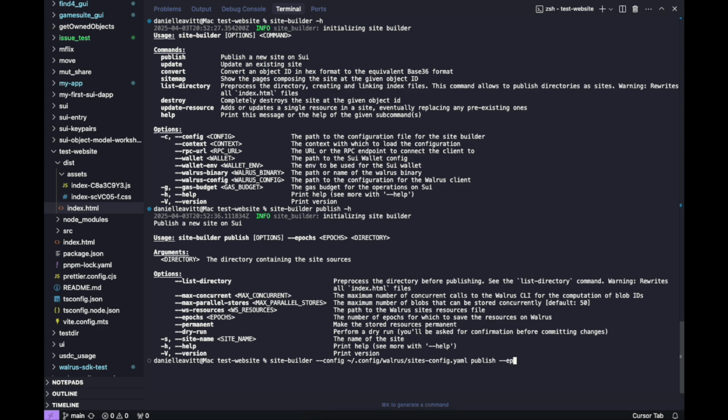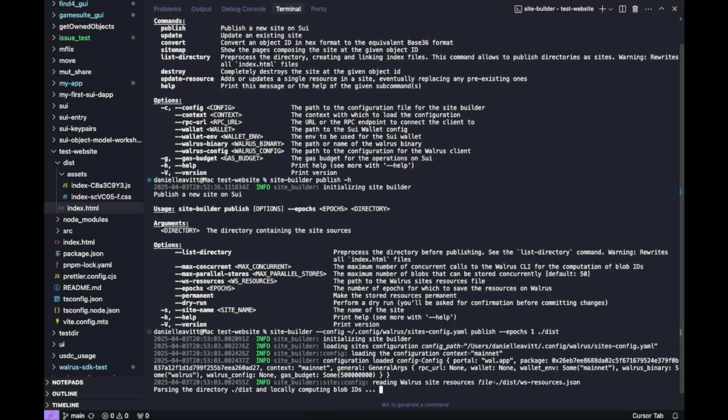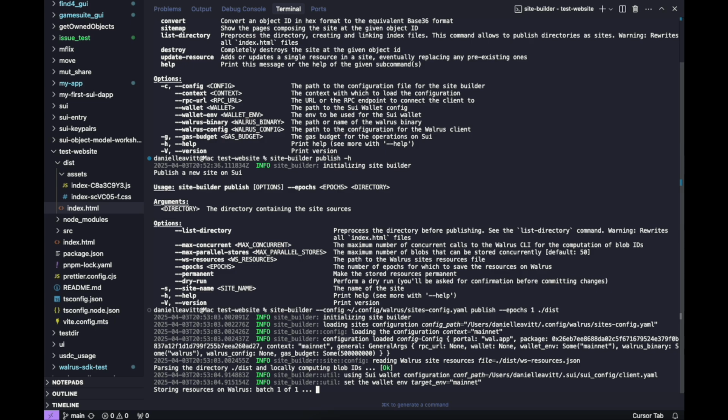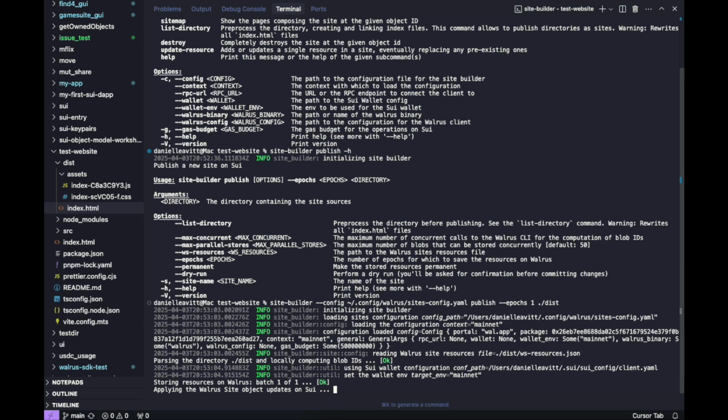Then we need to set the number of epochs. This is how long the site will be available on Walrus, and I'm just going to set it to 1 epoch, which is equivalent to 1 week. The last thing we need to set is the directory that contains the static build of the website. We've already hit enter, and we can see the process for storing resources on Walrus has already started. This will just take a second to store the 3 files that we have in our build.